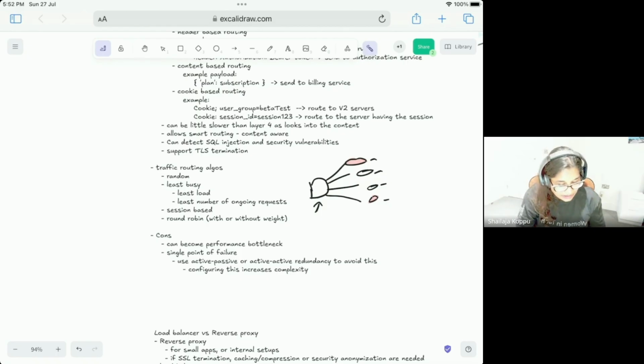The other option is round robin. Round robin is suitable when you don't really need session information. For example, you're just going in this order: 1, 2, 3, 4, and then again 5, 6, 7, 8, and so on. In these cases, round robin is suitable.